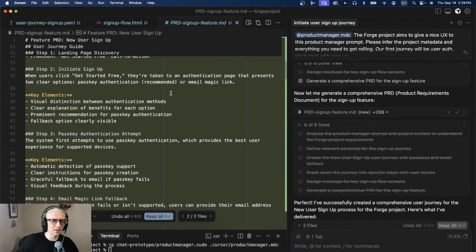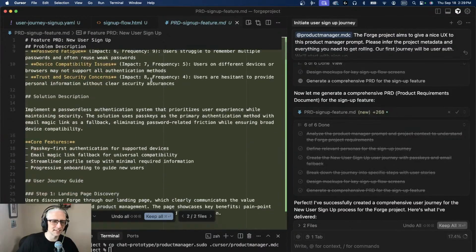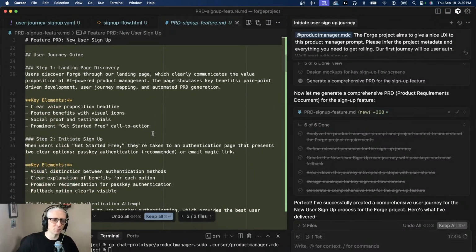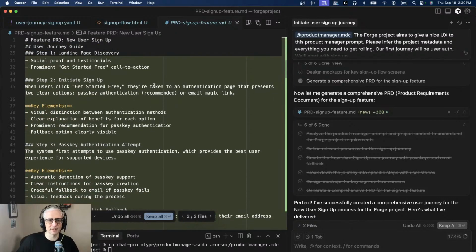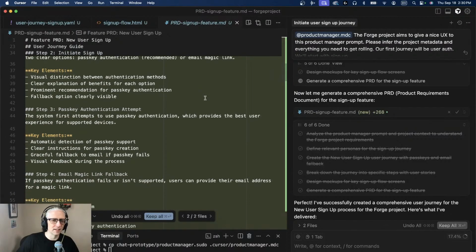Step 2. So it's got our steps when users. Let's just look at the steps that it came up with. Step 1, landing page. So it's going to find a button on the landing page. Step 2, initialize sign up. Click get started. Okay, they're taken to an authentication page that presents two clear options: passkey authentication or email magic link. Yeah, that's not exactly what we wanted to do, but close enough.